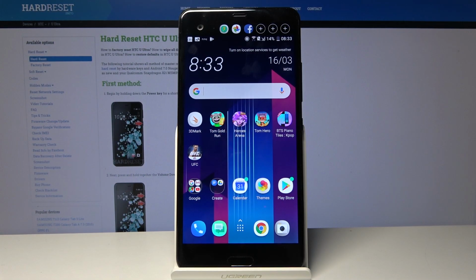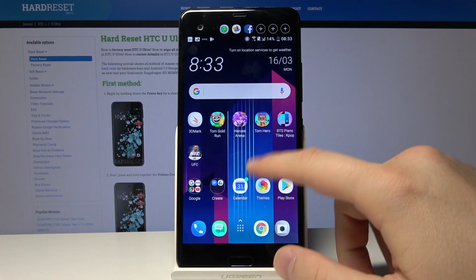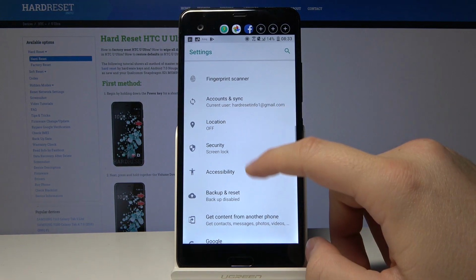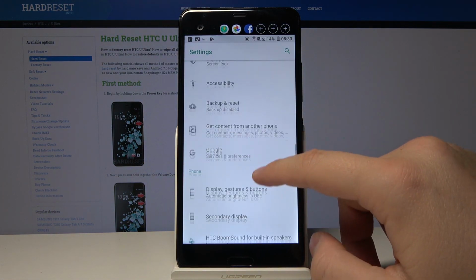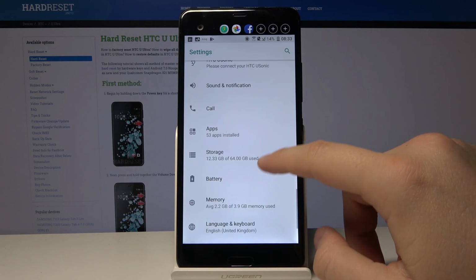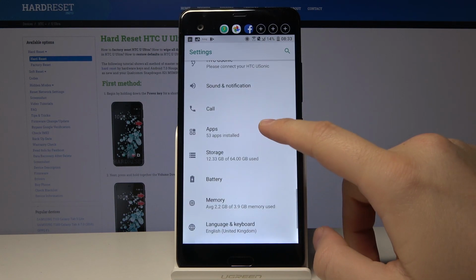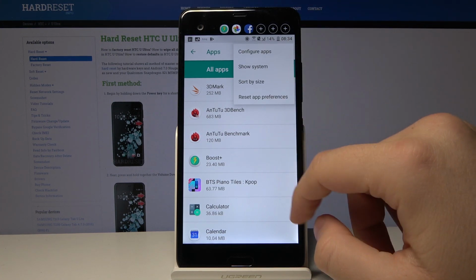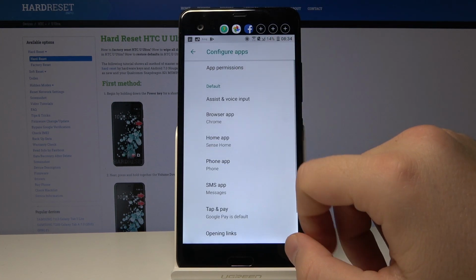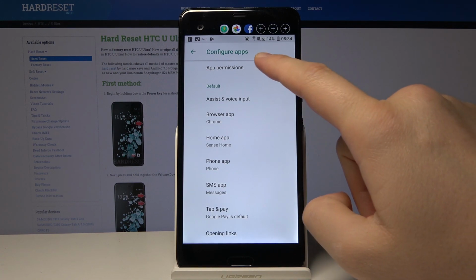Hello guys, if you want to change your app permissions on the HTC U Ultra, let's start by opening the settings. And now we have to go to the apps. Click here on the right upper corner, configure apps. As you can see, there is app permissions.